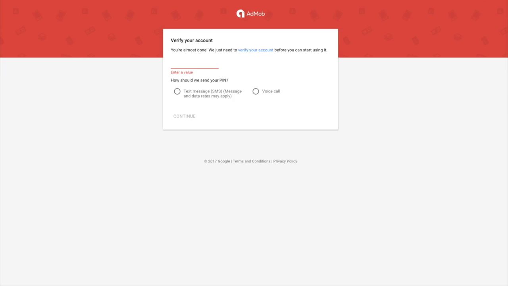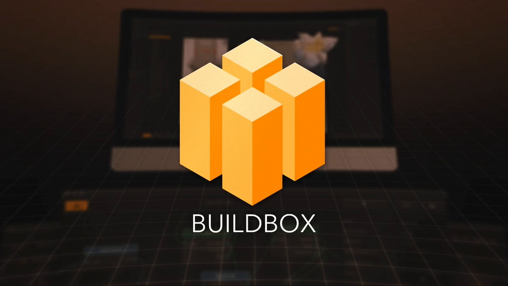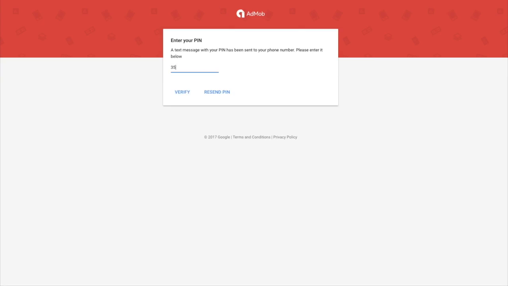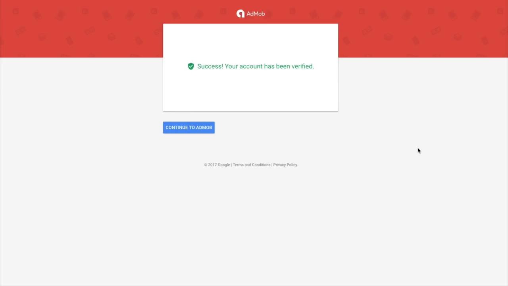And then I'm going to go ahead and verify my account. The next thing it's going to do is ask you to enter in your cell phone number so that it can verify your account. Now I'm going to ask you to hold here for 1 second while I do this. Okay, so Google sent me a PIN, so I'm just going to enter that in and verify. Awesome, so now my account has been verified and I'm going to click on Continue to Admob.